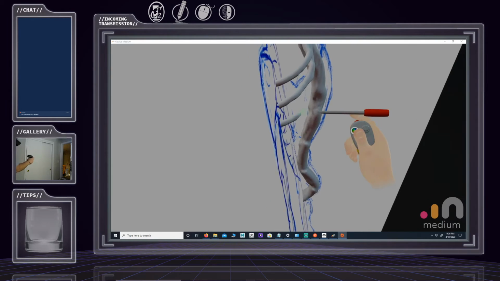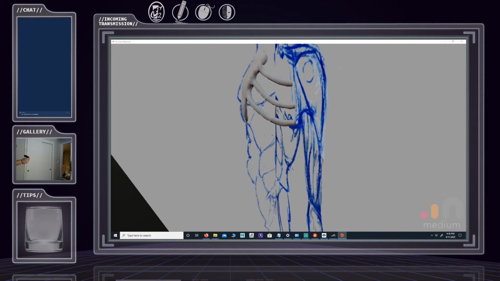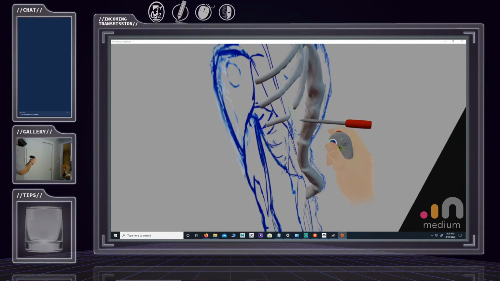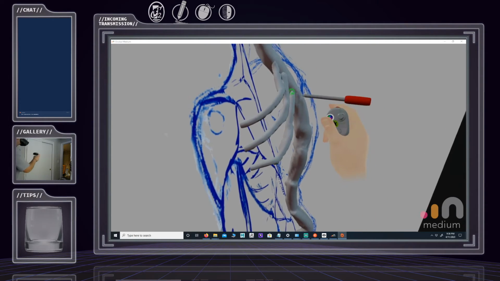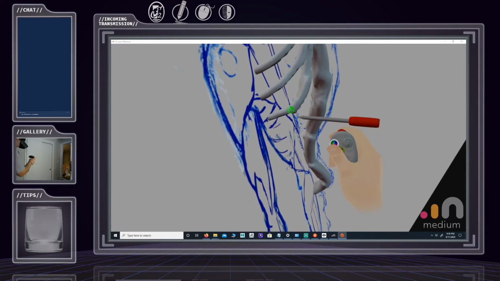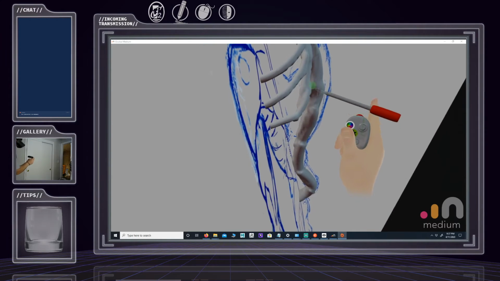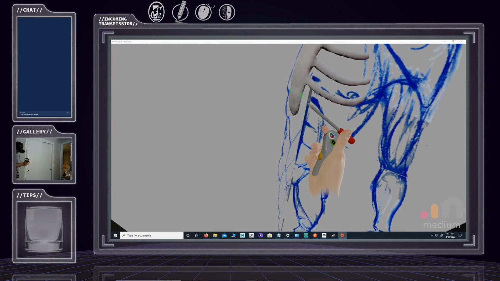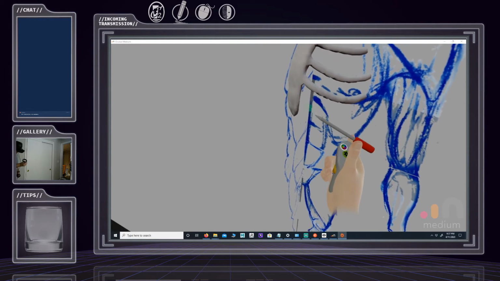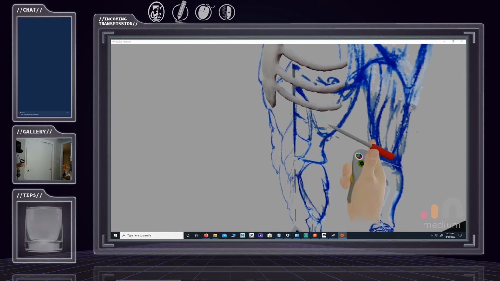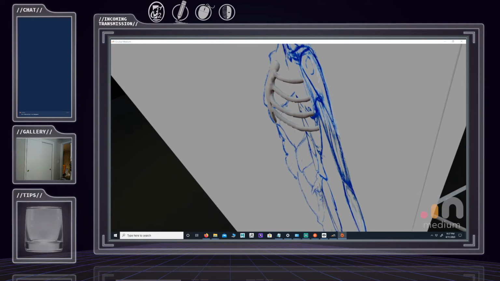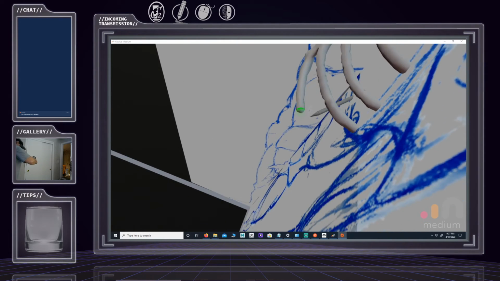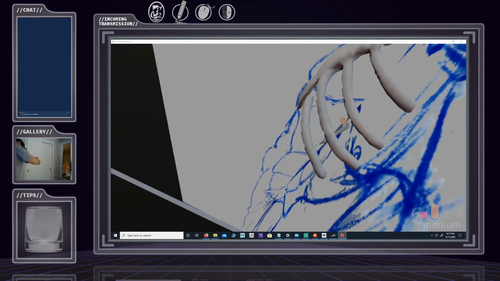So I'm doing this just because I want to give myself a better understanding in 3D space of how all of the bony elements and muscle structures connect together, so that when I sculpt something in 3D, I can have a better understanding of how it all fits together.